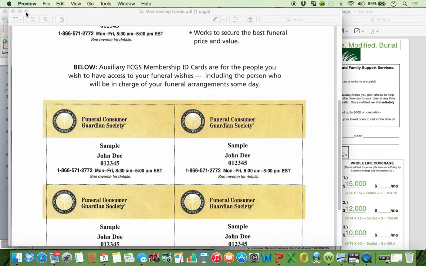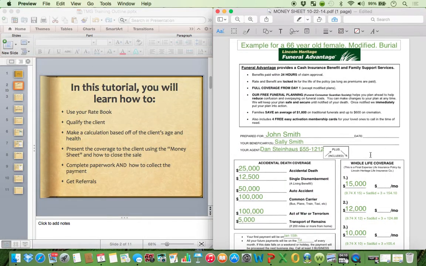And that is only, and then this is when you would write the coverage amount in, $154.10. And for the 12,000, it's $124.88. And for the 10,000, it would only be $105.40. And this is the close.